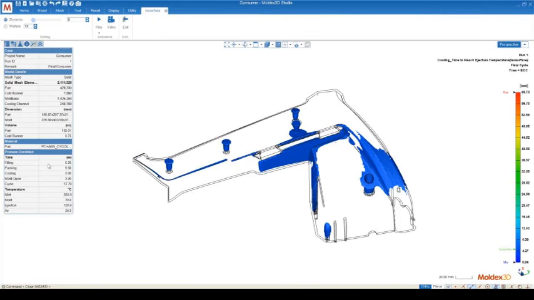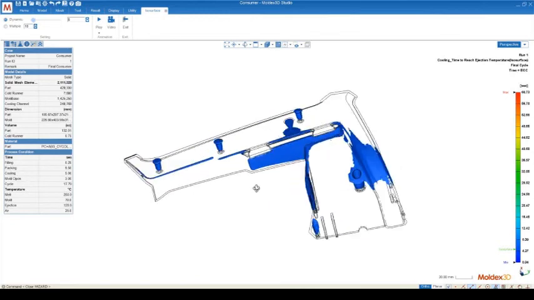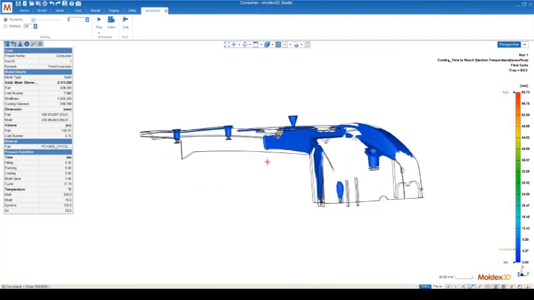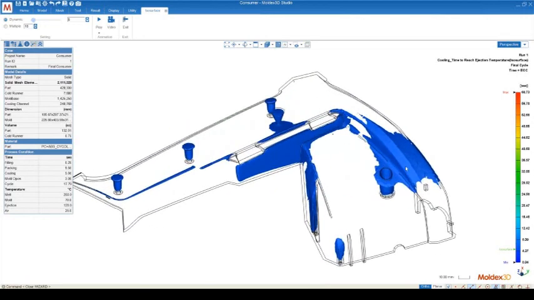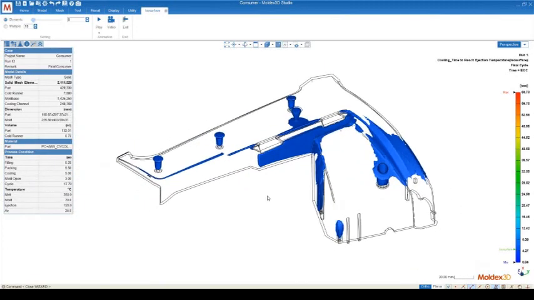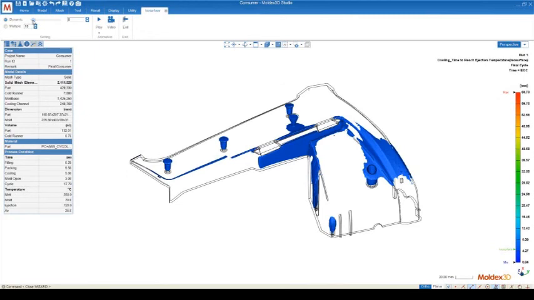So even if we were to use that ideal packing time, our cooling time is the same length as our packing time, which is very rarely the case. Most of the time, the cooling time is longer than the packing stage, just as a general stage of reference. So in this case, we can see that 5 seconds is definitely not sufficient to cool down our part completely.